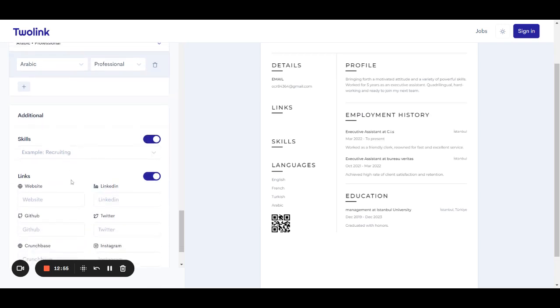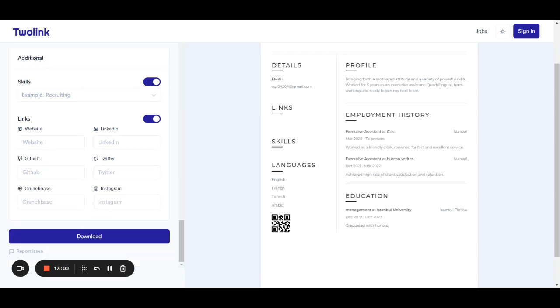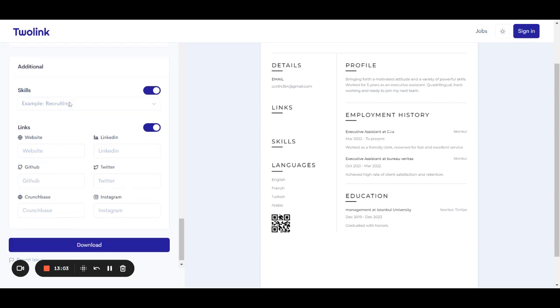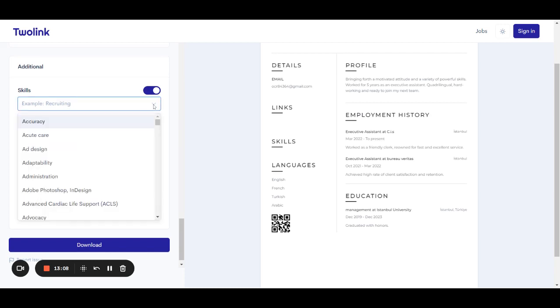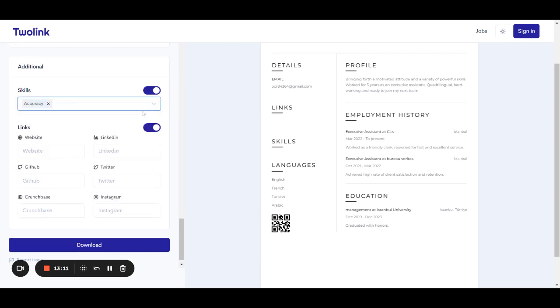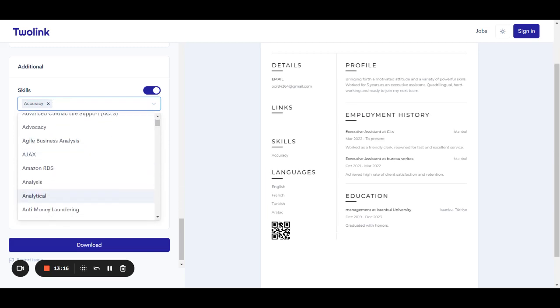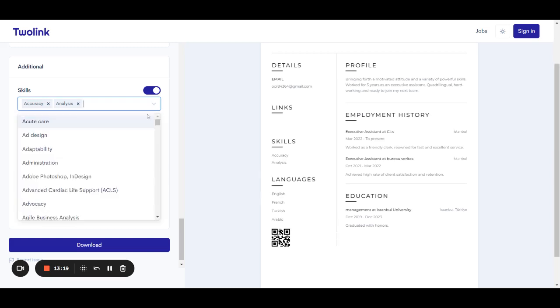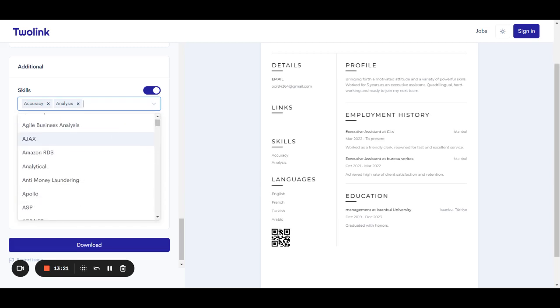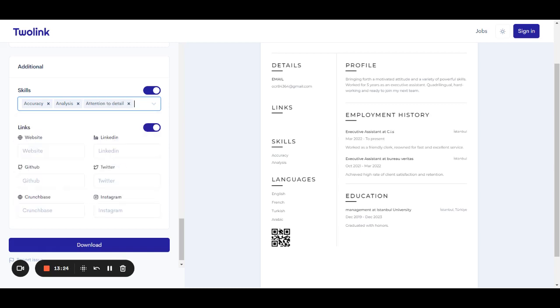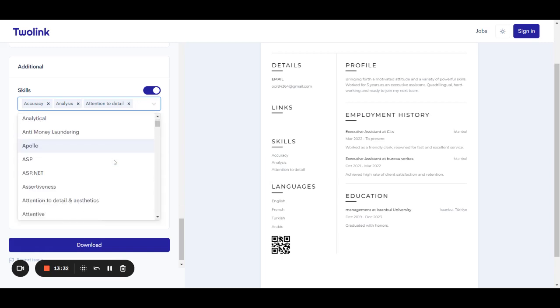Next, these parts are additional as written in here, but I think it's better to cite them on your CV. So for the skills, here you just choose. You don't need to write all over. You just choose from the skills in here. You can make accuracy and analysis, and as an example, this is a good skill to have and to be cited on your CV. Attention to details. This is a very wanted skill in the job area, and you can add as much as you want in here.